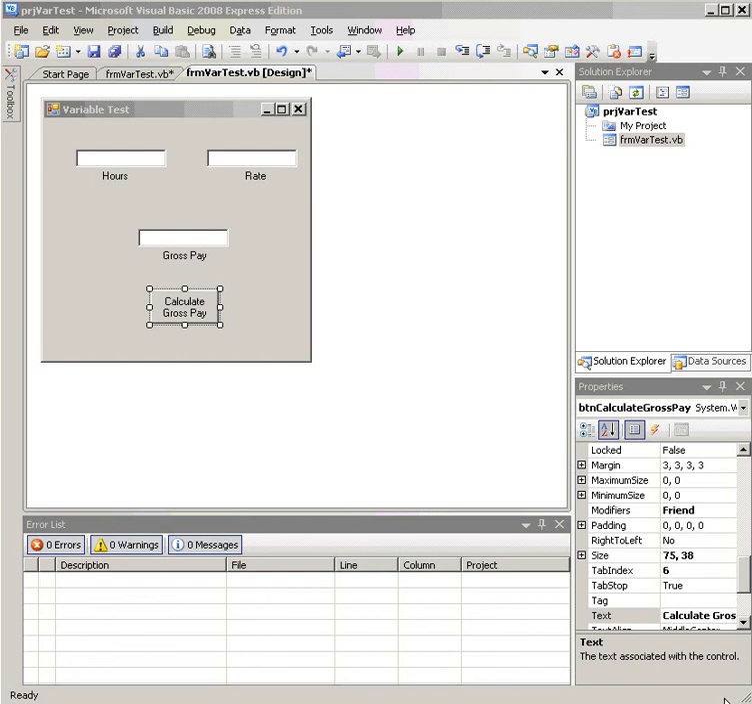In the basic paycheck program, it's important that we learn how to use variables. I'd like to illustrate the fact that I have here a form which has basically a text box and a label underneath it, the label being hours, the text box being the white area. It has a rate and also a text box associated with that, and the text box is called txt rate.